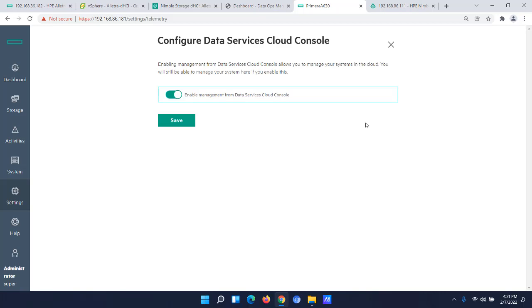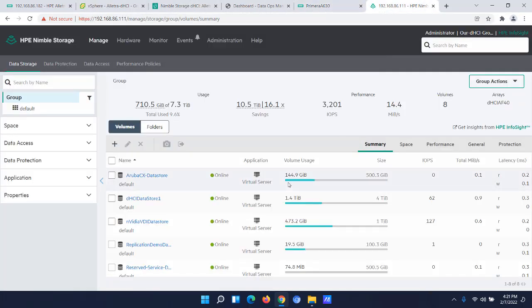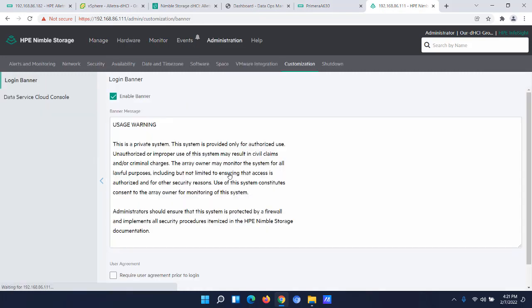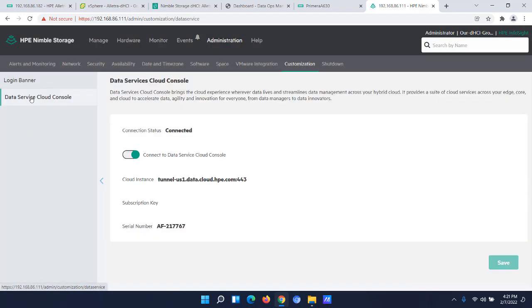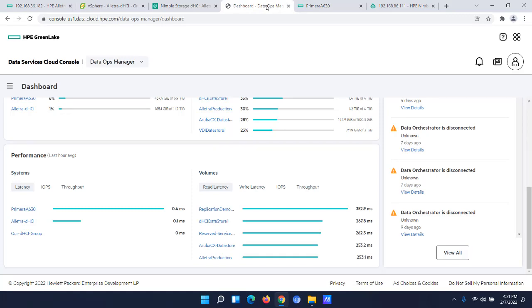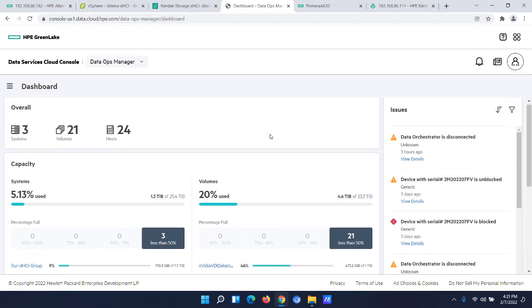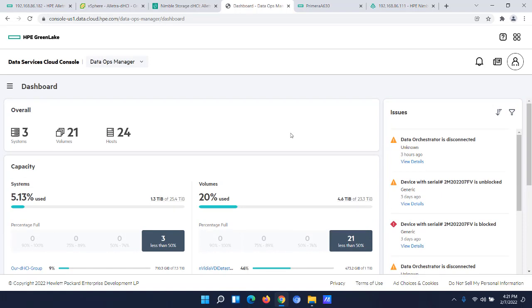Now, from a Nimble array perspective, right, the way I would set that up is I would go under Administration, and then Customization. You'll see with the latest firmware, I have the Data Services Cloud Console over here. And again, you'll see my subscription key is kind of blotted out, right? But all I have to do is kind of tick the switch, right? I'll get the subscription key, add that into the Data Services Cloud Console, and I can bring this on in and manage this holistically. So again, we're going to spend a lot of time talking about the Data Services Cloud Console and its management characteristics. Right? But again, I'll save that for another video.